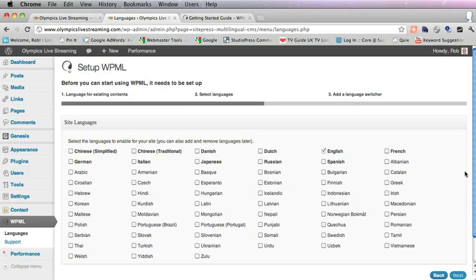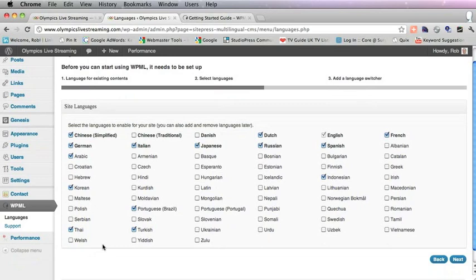Now you have to choose the languages that you will be translating some of the pages in. You don't have to translate all of the pages into these languages. You can translate one page into one language if you want, or you can translate all the pages into 8 or 9 different languages. But here you can actually choose the languages that you want. When you've chosen all the languages you think you're going to use, you click Next.